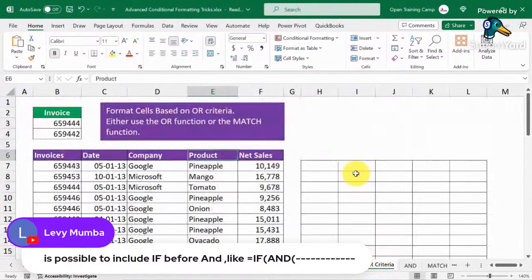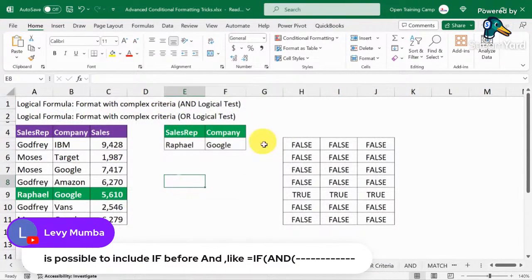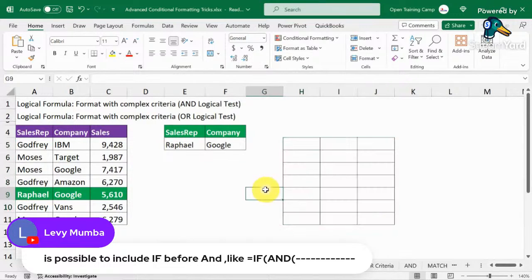Let's try the or condition here. Of course, we want to test the or, and the question here is very simple. We want to format cells based on the or criteria. We have looked at the and. But again here, we could also test the or from here. Maybe we can use this worksheet here. I'll just get rid of everything that we have here.